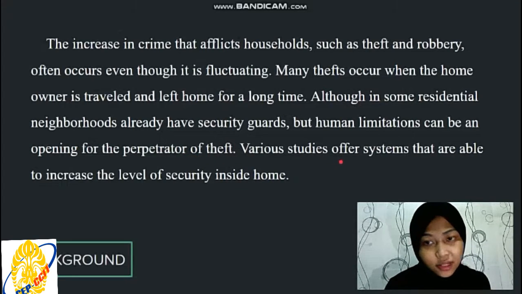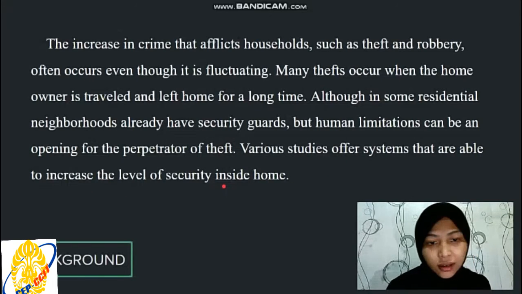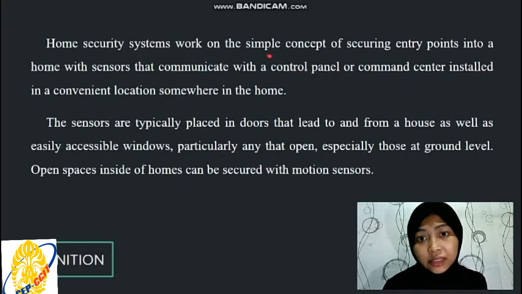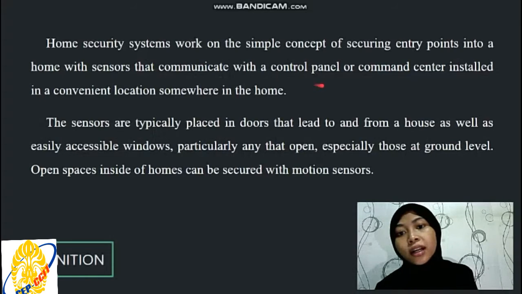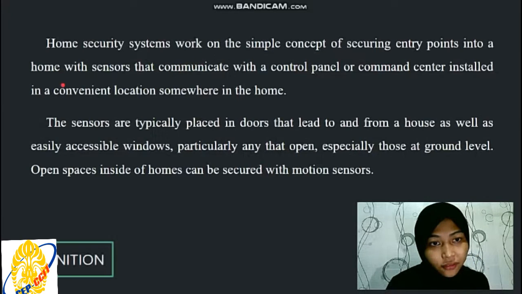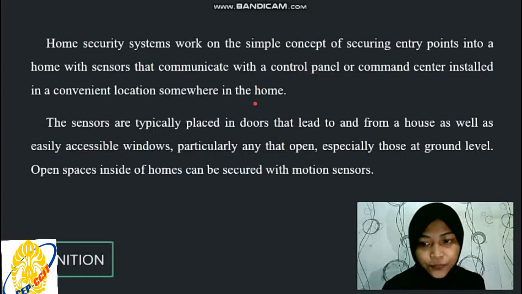Various studies offer systems that are able to increase the level of security inside the home. Definition: a home security system works on the simple concept of securing entry points into a home with sensors that communicate with a control panel or command center installed in a convenient location somewhere in the home.